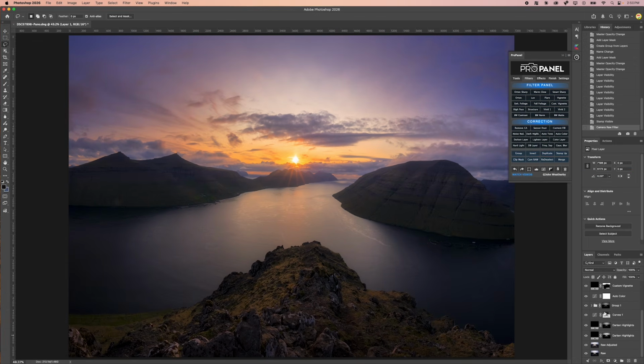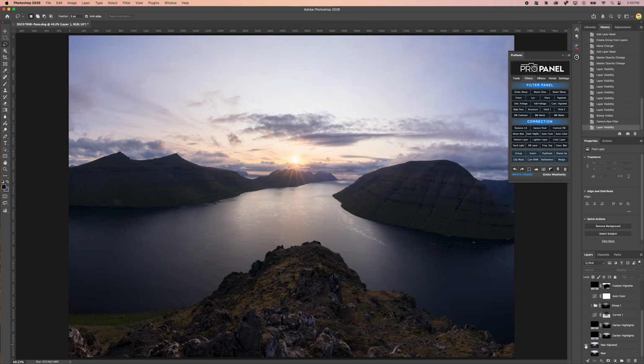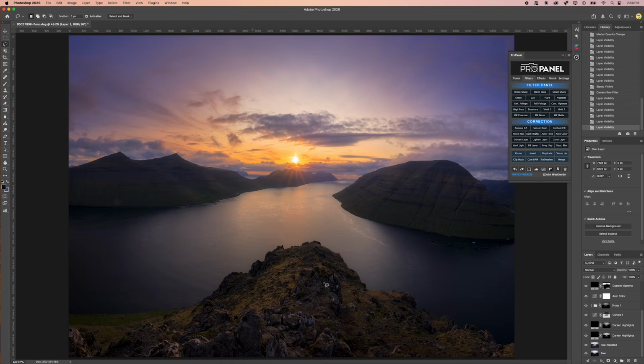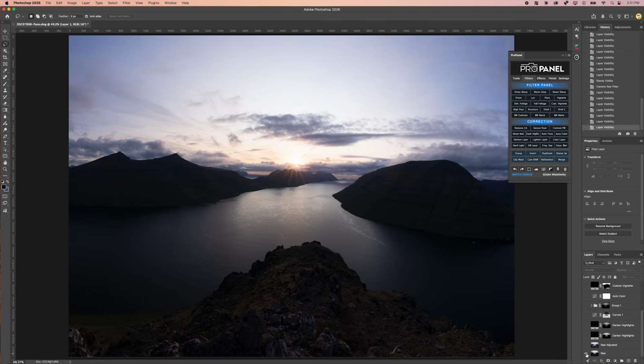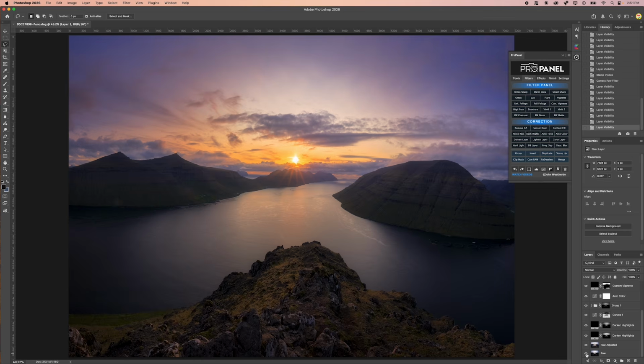And if I turn off everything except for the raw adjusted file we started with, you can see we started here and wound up with this really beautifully edited, balanced, and color corrected sunset photo. And if we turn off everything except for the raw, this is the original file here and the final edit.